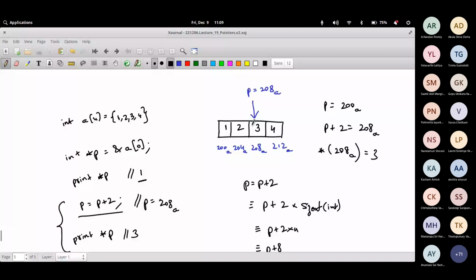Star of 208 is 3. Okay. So in this case, P is pointing to this location only. But when you say P plus 2, that is pointing to this location. P plus 1 will be pointing to this location. P plus 3 will be pointing to this location. So when you say star P, it will print 1. When you say star of P plus 1, it will print 2. Star of P plus 2 will print 3. Star of P plus 3 will print 4.